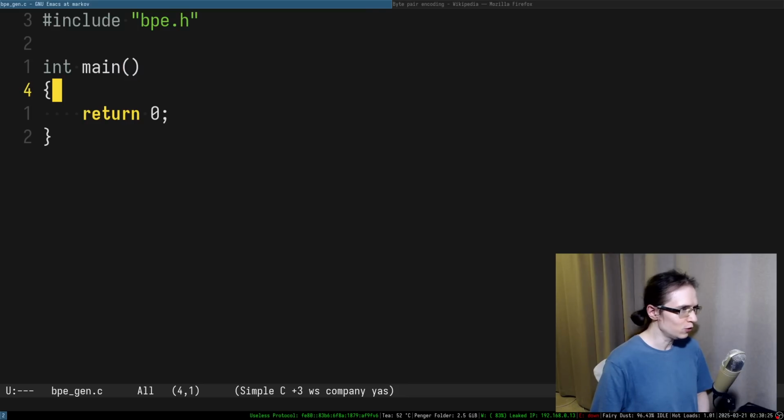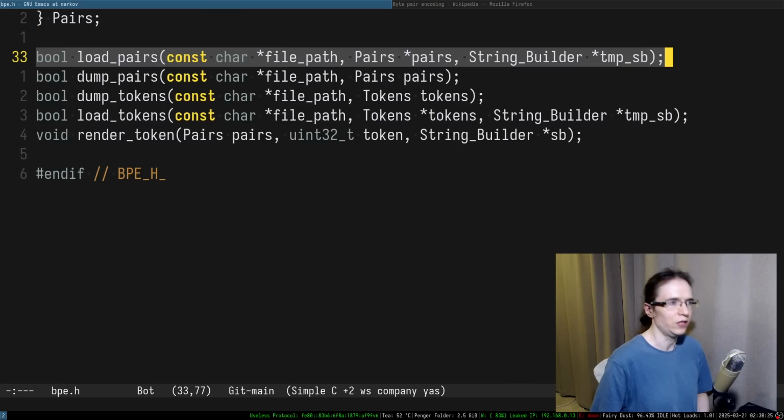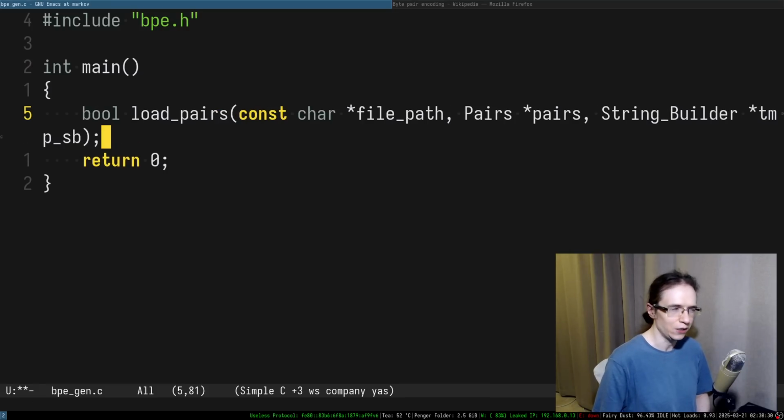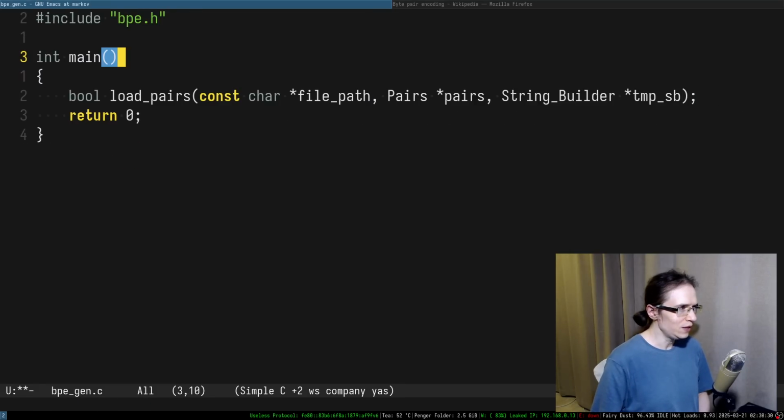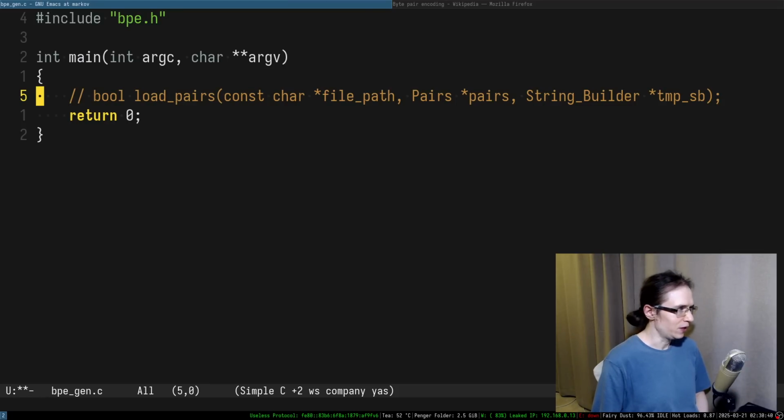In here, we will probably need a function that loads the pairs. There we go, that's the function we need. The first thing we'll need is the file path to the BPE file, so the byte pair encoding file, and we can acquire it through the command line arguments.